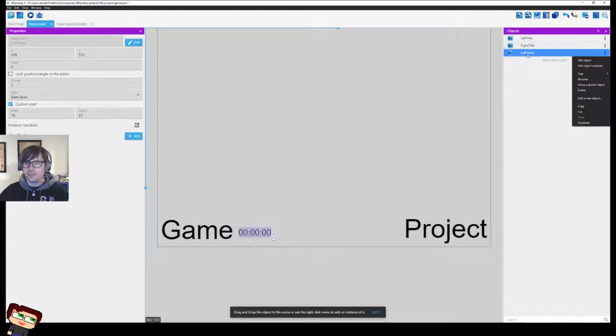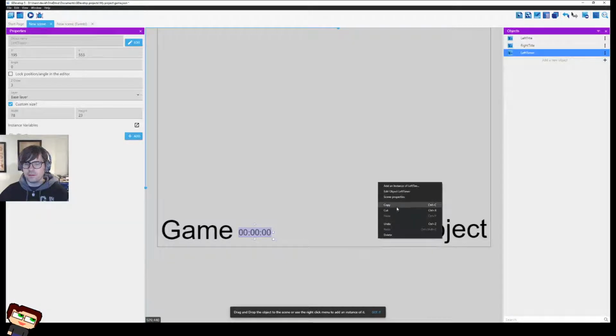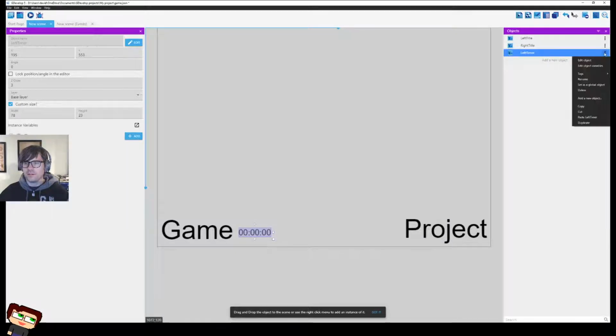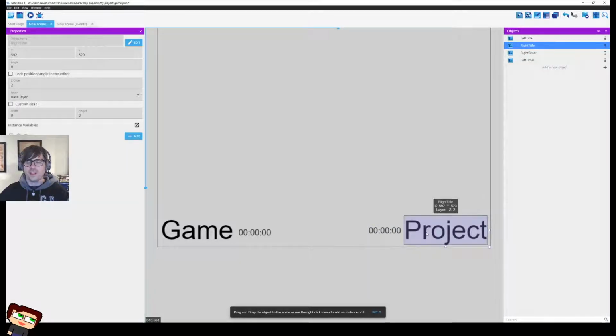Can I clone this object? Is that a thing I can do? Edit, copy. Can't paste it here. Set, add a new object. Duplicate. Okay, and we're going to call this one right timer. Fantastic. Drag you on. Make you smaller. Put project here. This isn't the final layout by any stretch.